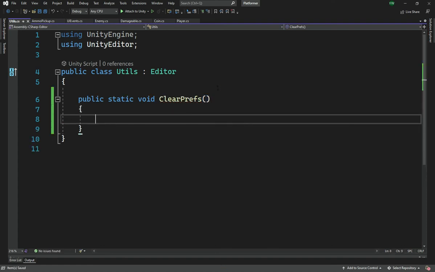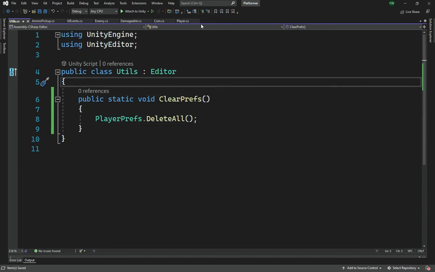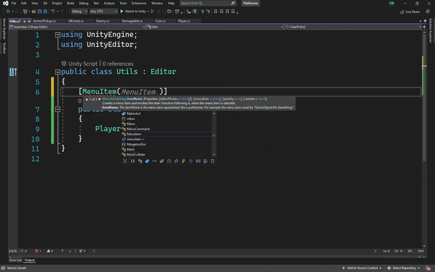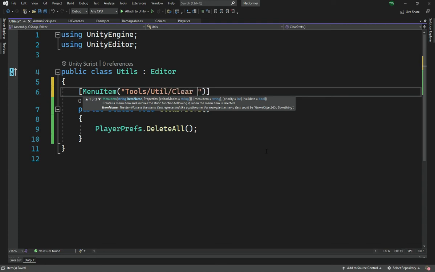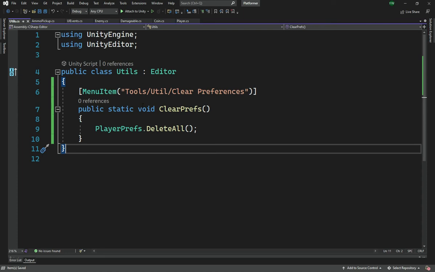What this does is it says PlayerPrefs.DeleteAll, and that's as simple as that. Now, of course, if I just let it compile, then it won't actually show up. So in order to make it show up, we need to add in a MenuItem attribute to this, and for the name, we can just go Tools/Util/Player Preferences, and we can add more stuff, but I'm not going to do that. Just let it be like that.